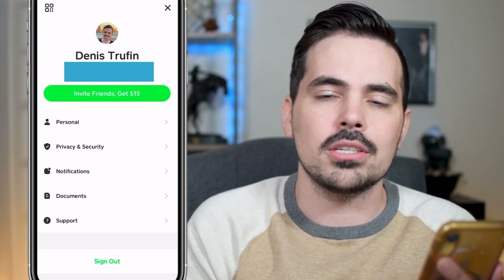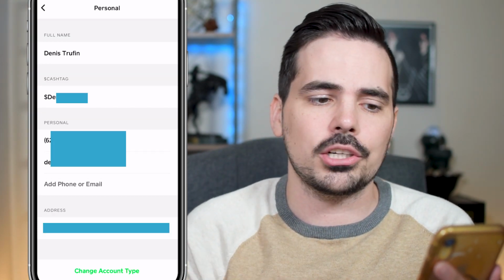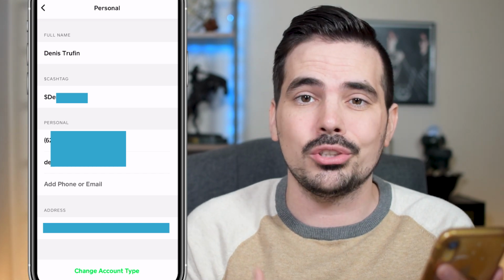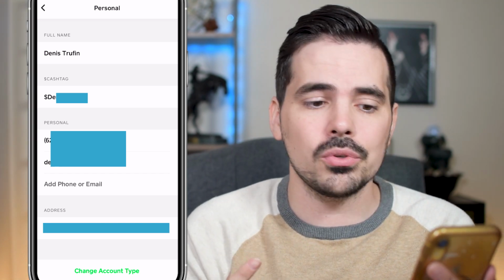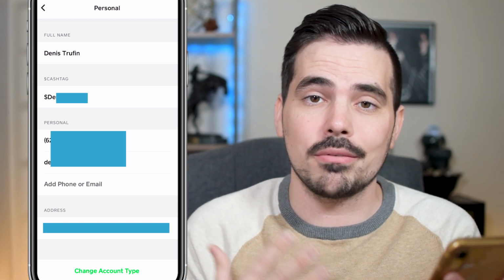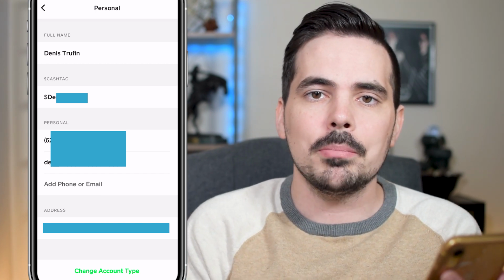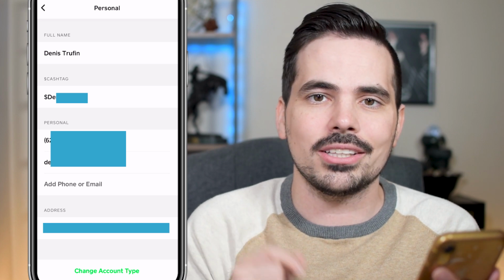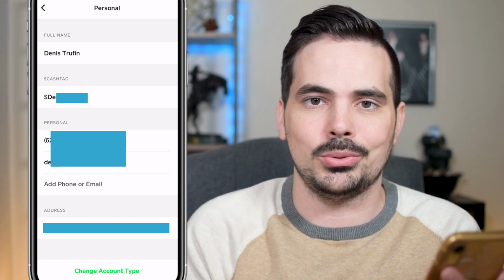And once we do this, it's going to show up a next section over here that has all the information that you can change. So you have your full name, you have your cash tag, and you have your personal information and your address. Obviously, I have mine all blocked off, but whatever you want to change, just go ahead and click in that section and it'll give you the opportunity to change.